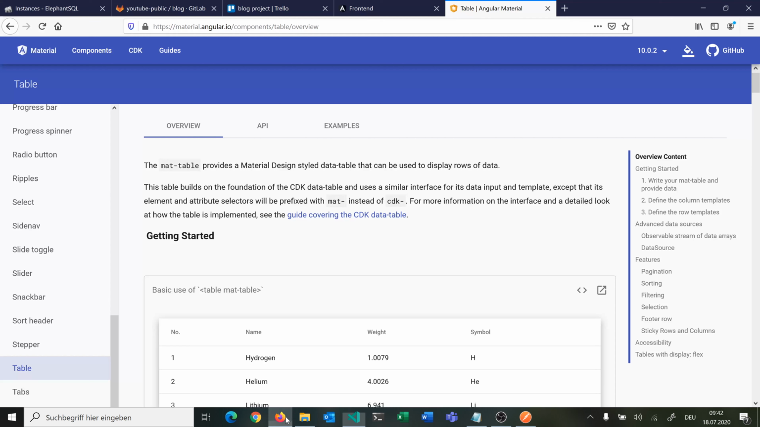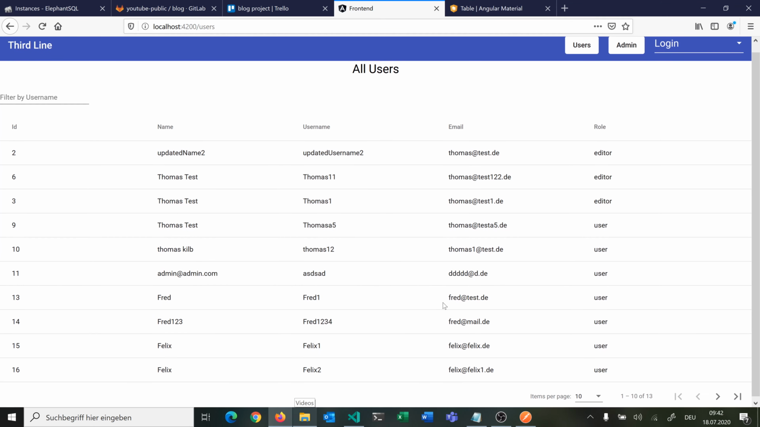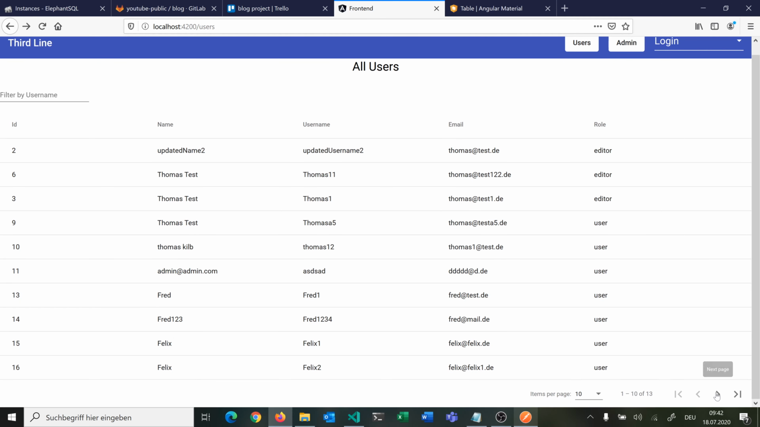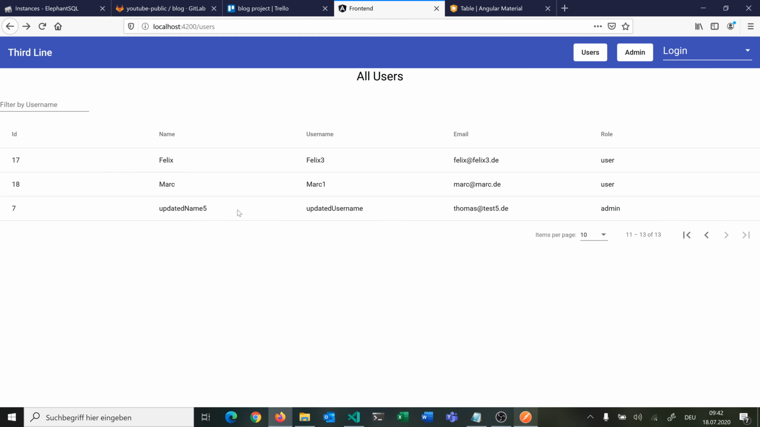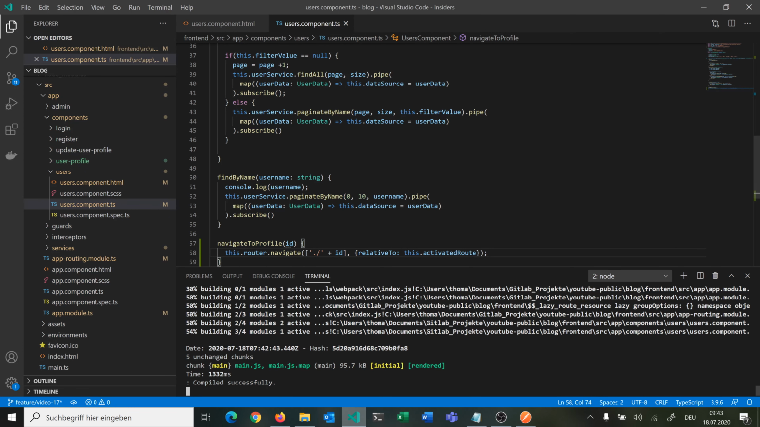Now we can try this. For example, if we go here to our user profile, you see this is broken because for this user I didn't upload an image. So we could go for user 7 here, where I uploaded the image, so this is working. So I think now everything is fine. So let's just finish this up.